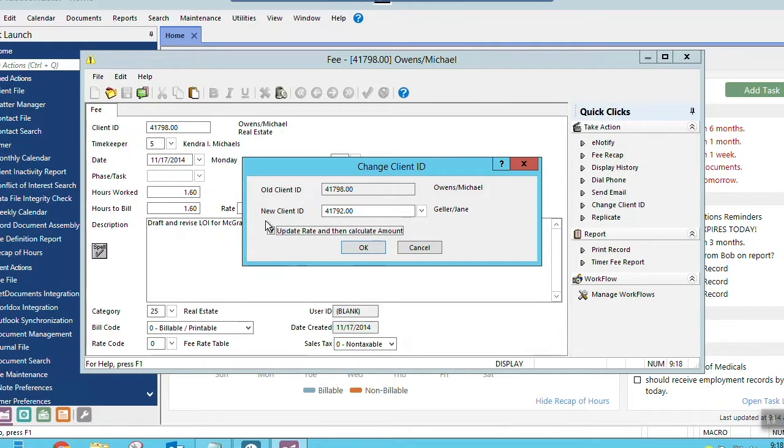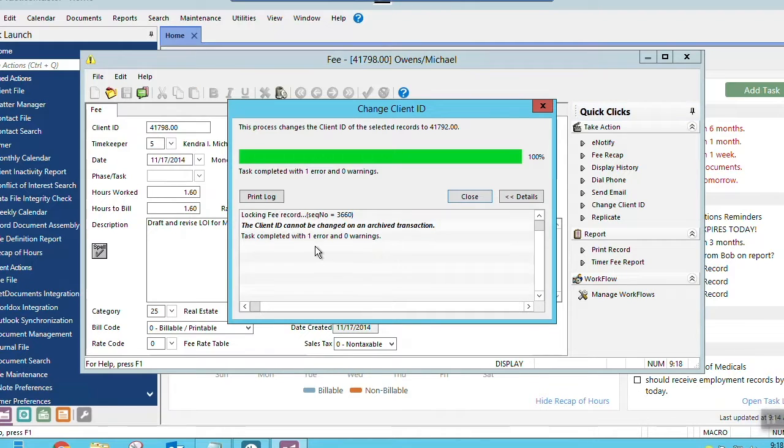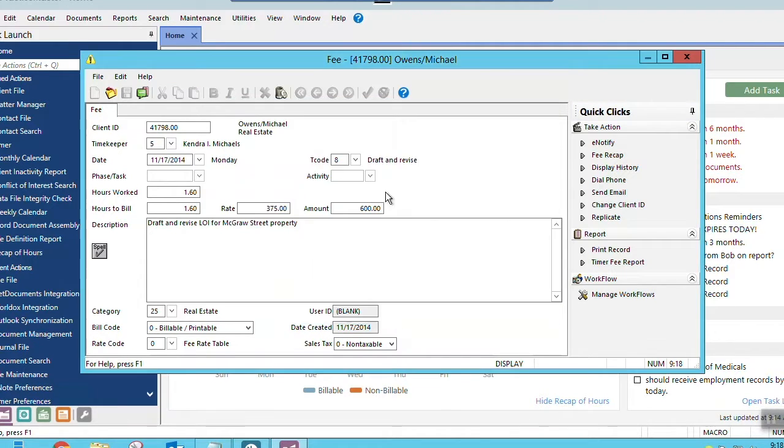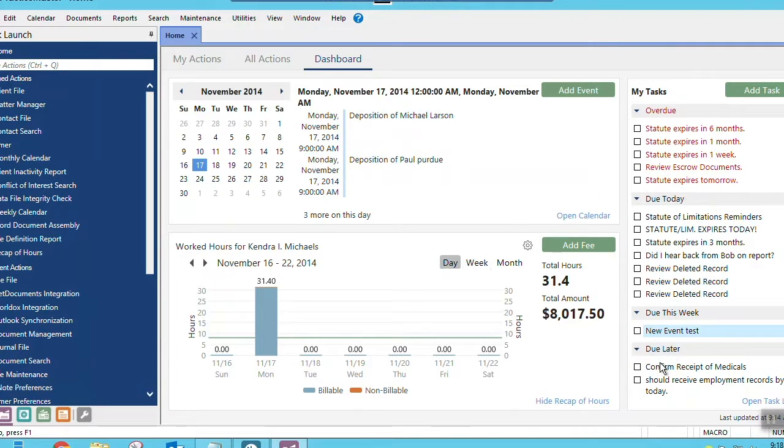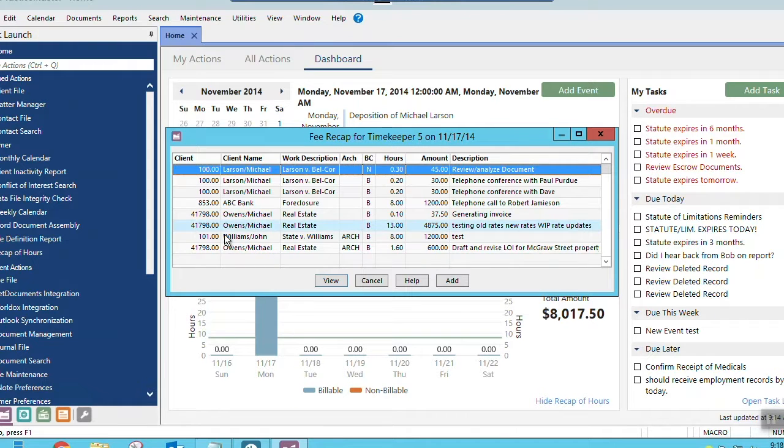And again, I'm going to update that rate and calculate the amount. There it's going to go in and look and move it, and we're going to save it. So let me go back over here and let's look at our time. And I'm not sure if that actually moved it. Crap, I should have stopped it.